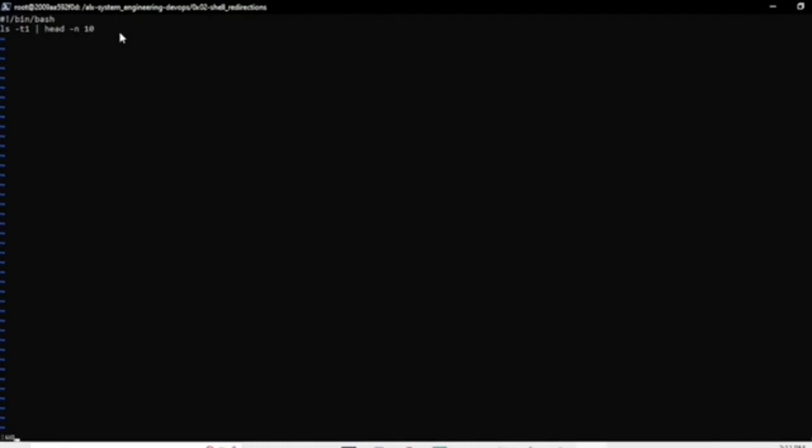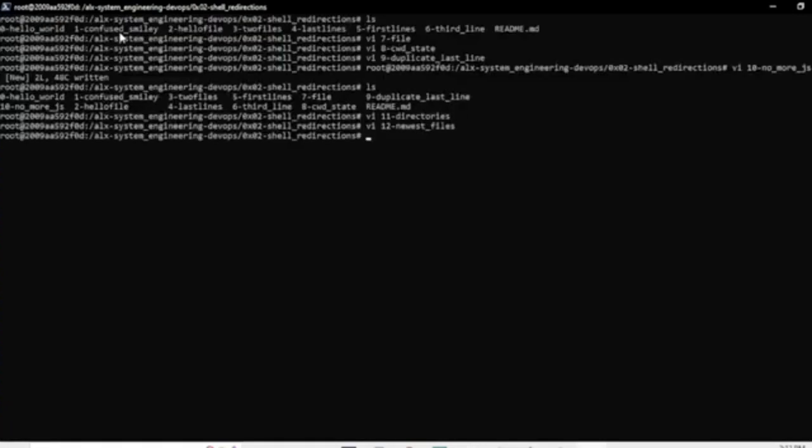So let's move on to task 13. It has unique.